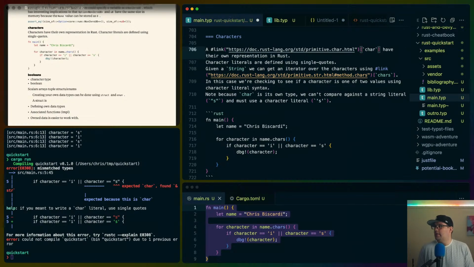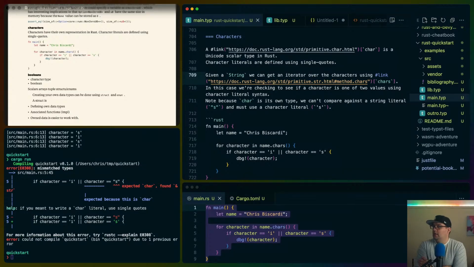A char is a Unicode scalar type in Rust. Let's be specific. Character literals are defined using single quotes. Given a string, we can get an iterator over the characters. I think this is just going to be a new paragraph. In this case, we're checking to see if a character is one of two values using character literal syntax. Note that because char is its own type, we can't compare against a string literal. We must use the char literal.